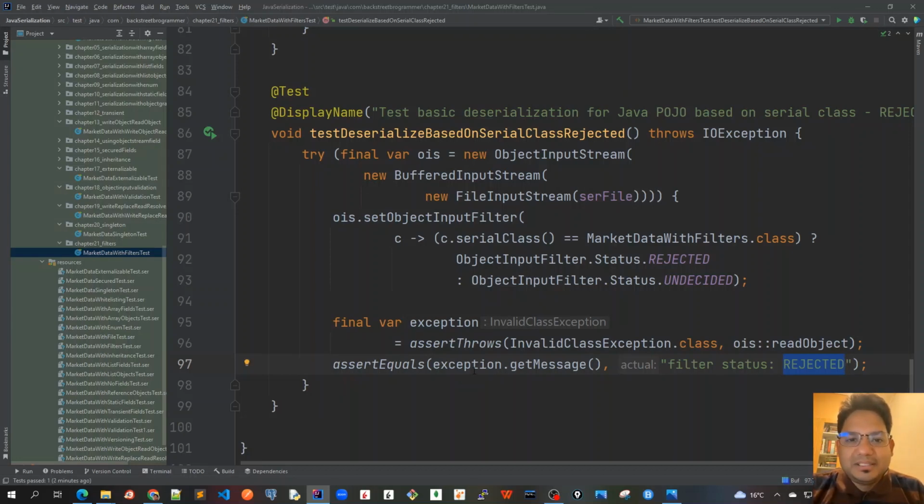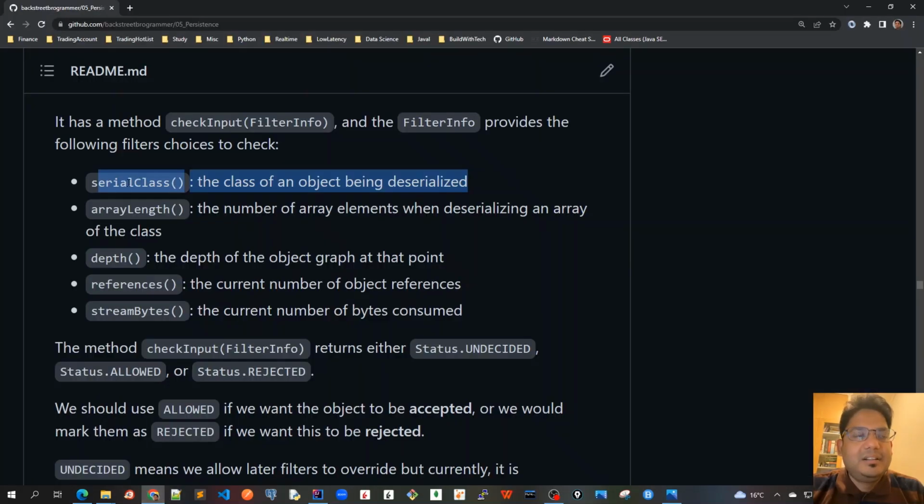Now let's write some more test cases, not just based on serial class, because we already learned that we can also choose other methods. So let's try this stream bytes.